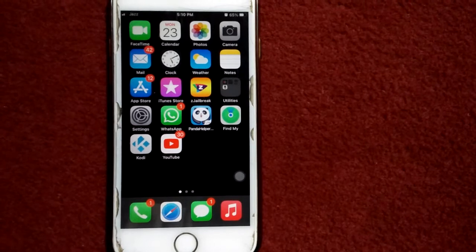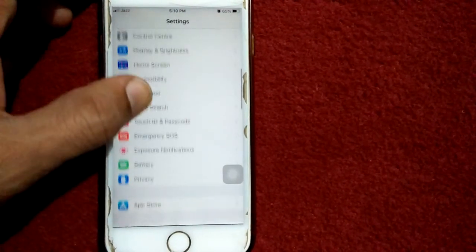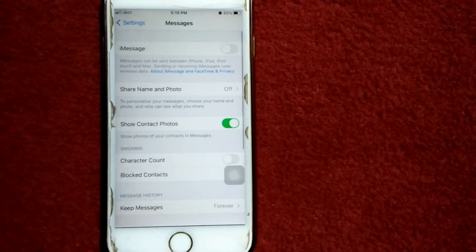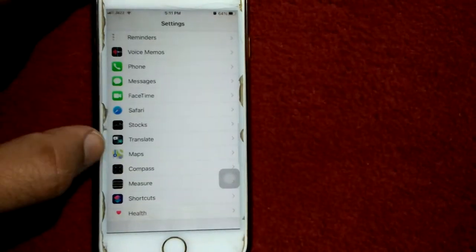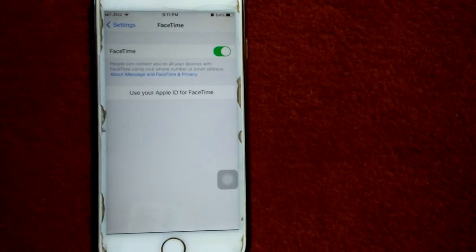After force restart, same, go back to Settings, find and tap on Messages. Now turn on iMessage, go back, tap on FaceTime, and turn on FaceTime.